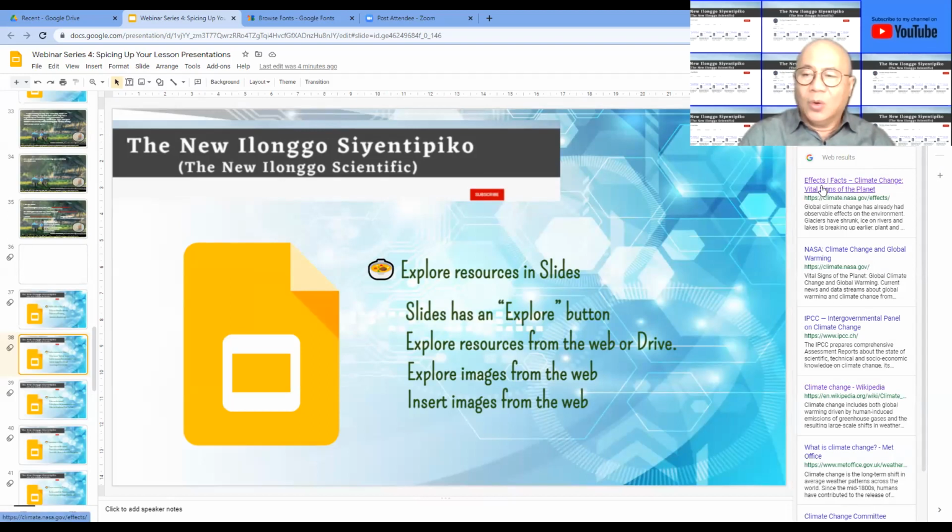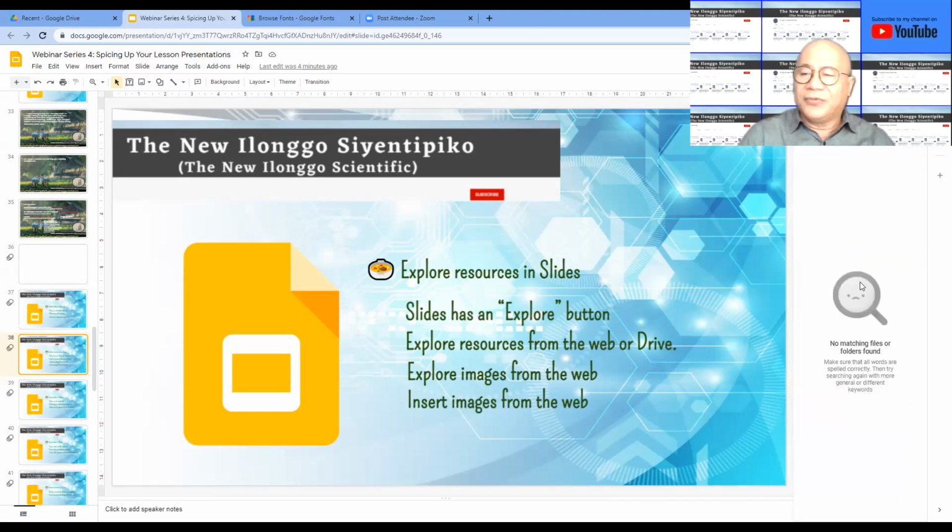So I can open this, and this is a way I can do resources, or I can search for documents, and I can research information here and then add that to my presentation. I can also search for files from my drive, but at the moment there are no matching files on my drive as far as climate change is concerned.